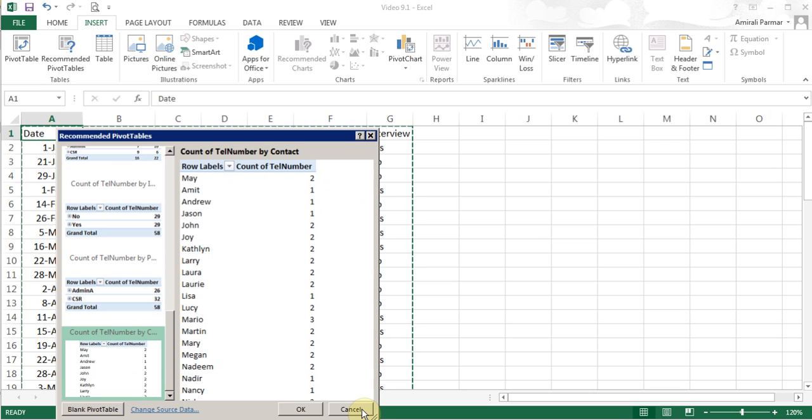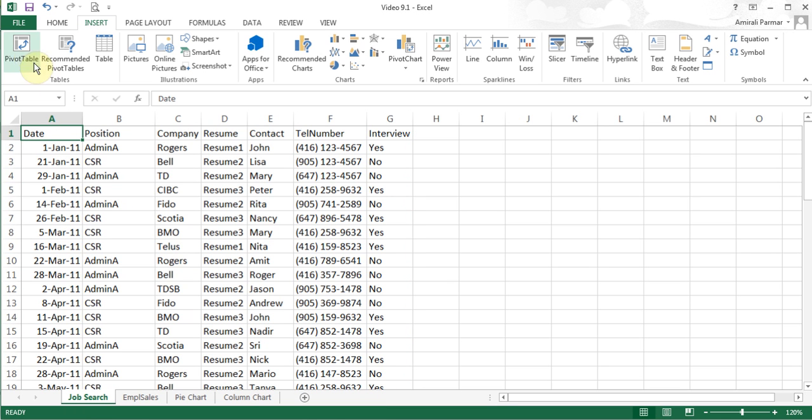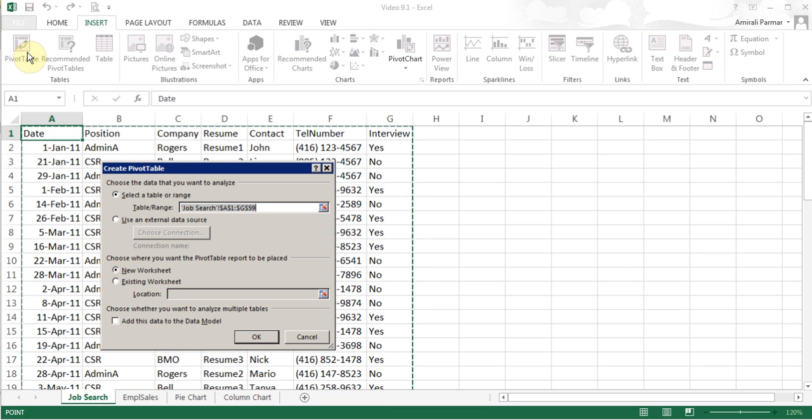But we'll look at the manual way. So I'll go to pivot table. It highlights it for me, so you don't have to highlight it, and it's going to add a new worksheet. You don't want to put it in the existing worksheet, but you just want to put a new one, which is much better. And I can click OK.